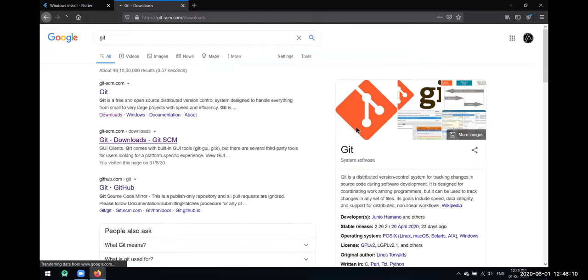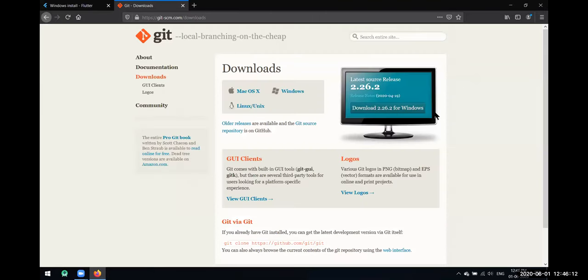Go to Git's official website, Git download. Here it will auto detect your PC and you press on download. I've already downloaded Git, so I'll not download it again. Okay, so download Git on your PC.